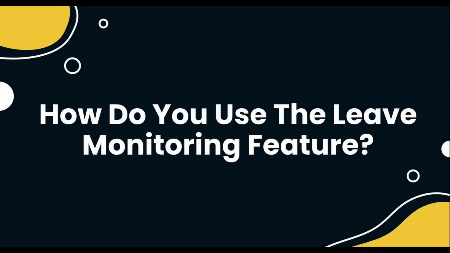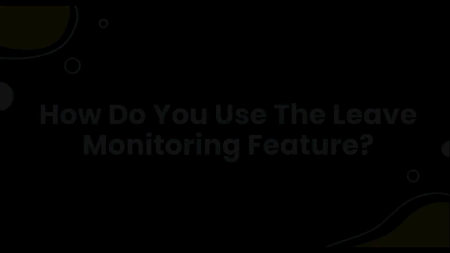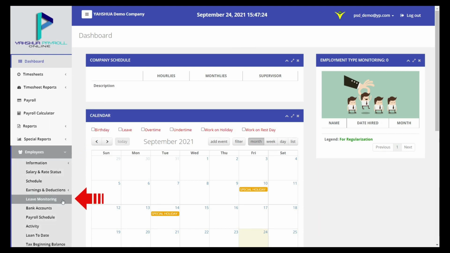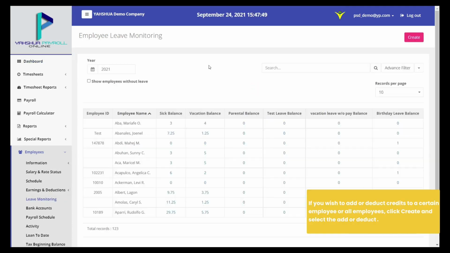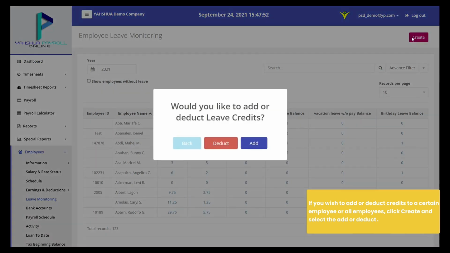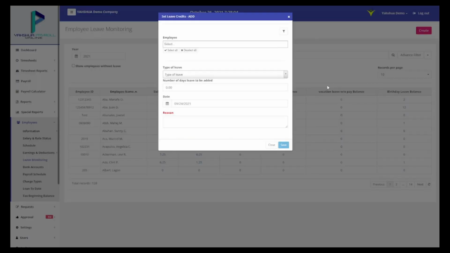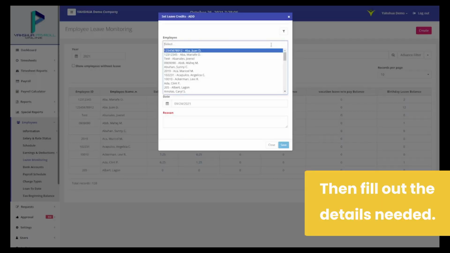How do you use the leave monitoring feature? To monitor the remaining leave credits of the employees, go to Leave Monitoring under the Employees module. If you wish to add or deduct credits to a certain employee or all employees, click Create and select the Add or Deduct. Then, fill out the details needed.